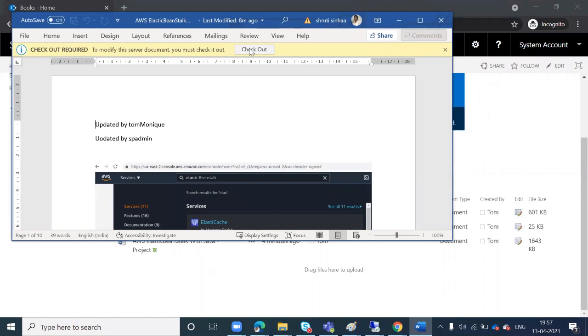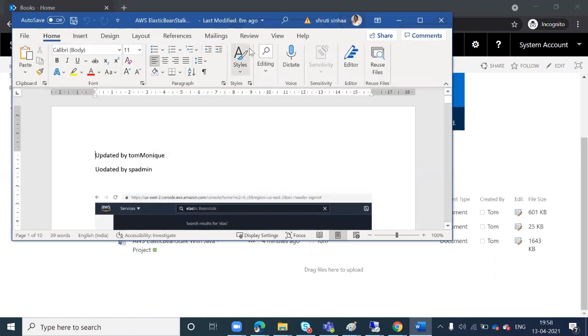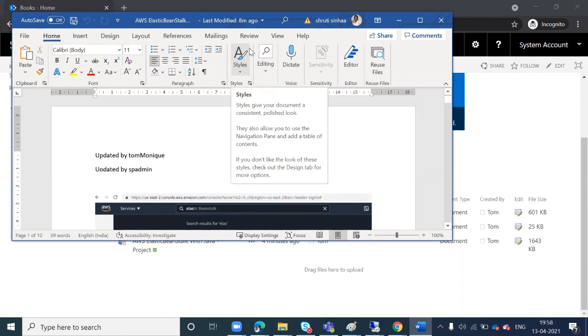Check out means this document is locked for modification. No other user can modify the document at the same time. So when you click checkout, it means that the document is locked for editing. No one can edit this document except you, until you do a check-in one more time. Click checkout now, because until you do a checkout, you cannot work on this document.